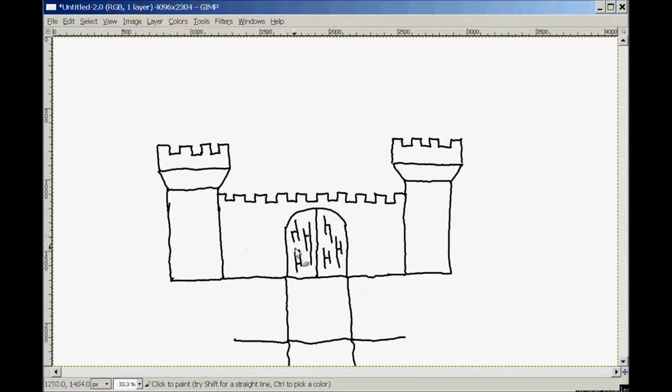And you want to do the same as the door. You make some random lines over here, so it'll just look like there's an actual brick. There's actual bricks here.